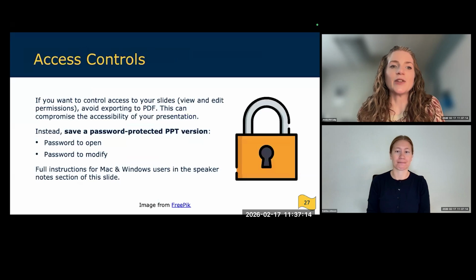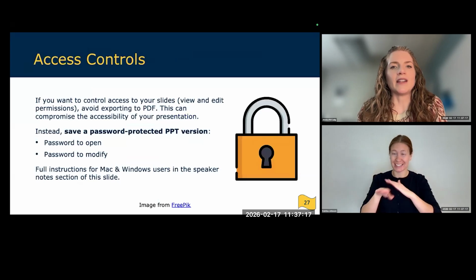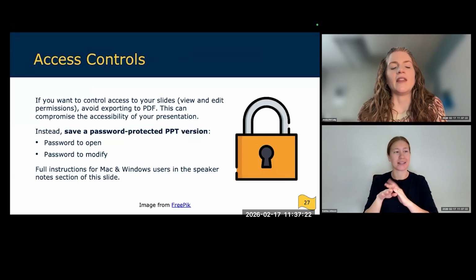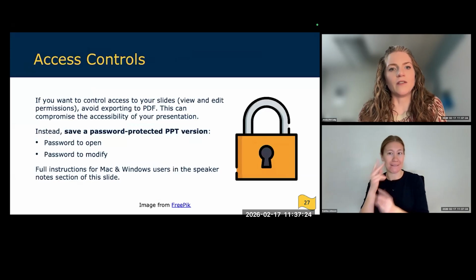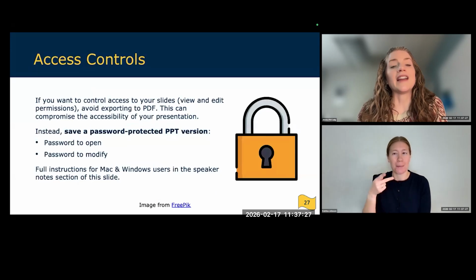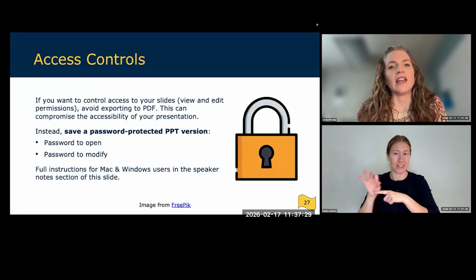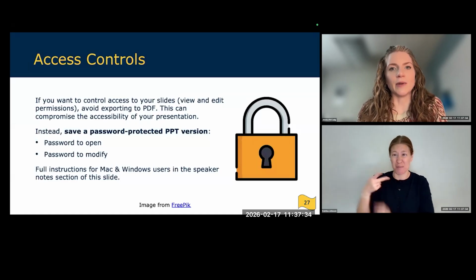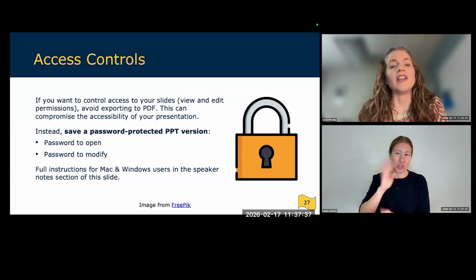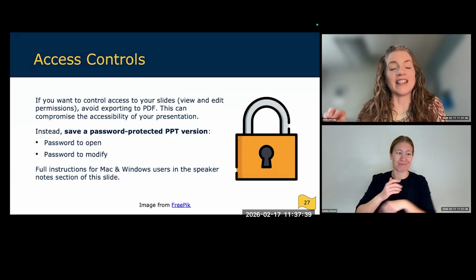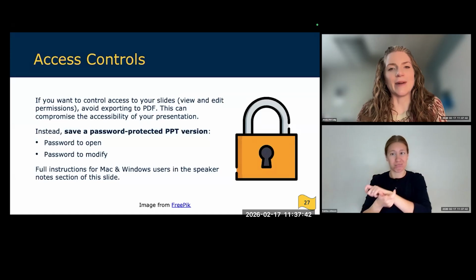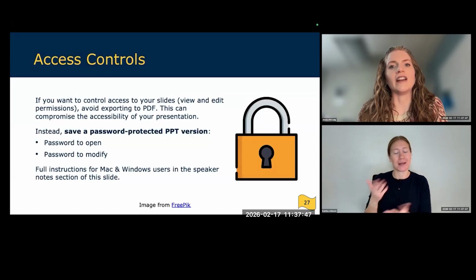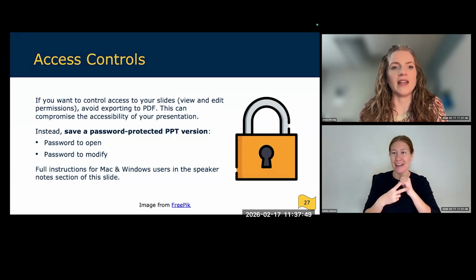Okay. And then access controls. So what we recommend is that if you want to limit access to either editing or viewing your slides, that you are using the password protection feature in PowerPoint rather than exporting your slides to a PDF. If you export them to a PDF, you are almost guaranteed to lose a lot of the accessibility work that you've applied in PowerPoint, and you would then need to go and remediate your slides in Acrobat, which is really complicated and much more time consuming. So it's much easier to just save a protected PowerPoint version and distribute that rather than converting to PDF.